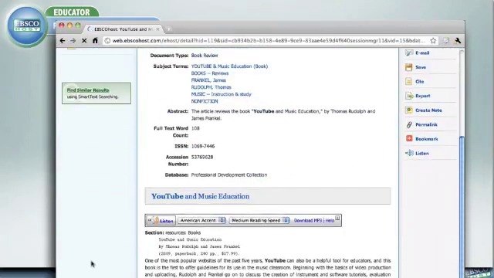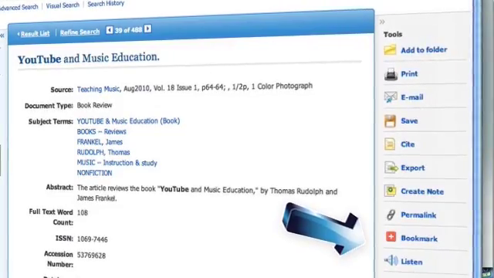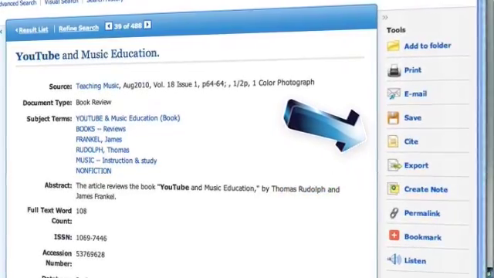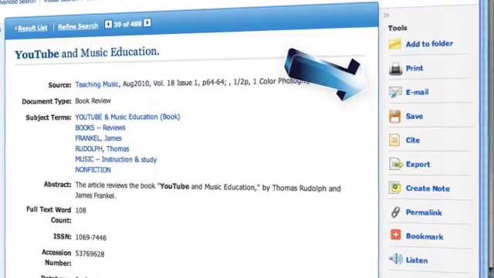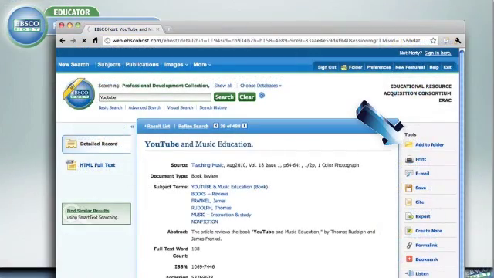Here's an article that looks interesting. I'm going to save this article using the handy tools here that allow me to bookmark social media, add notes, export to Word, save to disk, even email it to myself or a colleague. But right now I just want to search more, so I'll put that in my folder to do something with it later on when I'm ready.